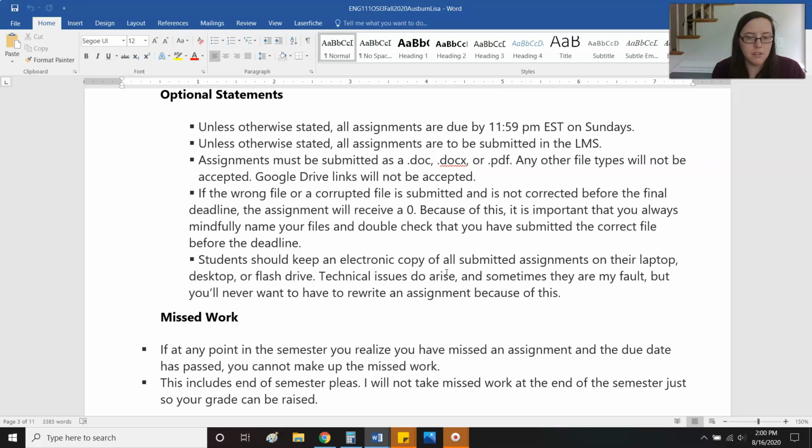Let's see what else. Missed work. I don't know what missed work is. Missed work to me is the same as late work, and I don't really take late work. I'm guessing the difference is that late work is work you know you're going to be turning in late, whereas missed work is like you didn't know you had to turn it in at all. If you didn't know you had to turn something in, I guess that would be missed work. I don't take missed work. You should just know when things are due, and I feel like the way that I lay out the LMS, it makes it pretty clear.